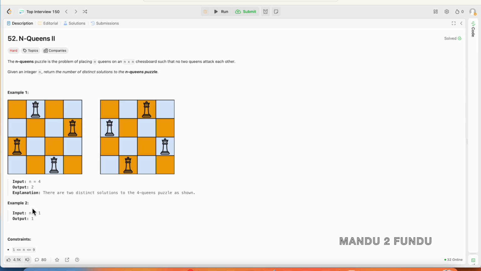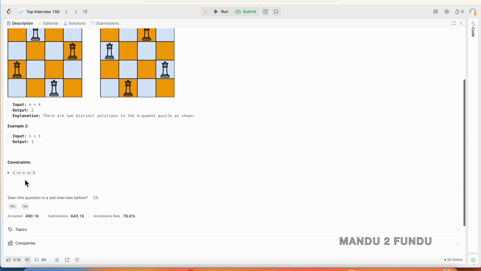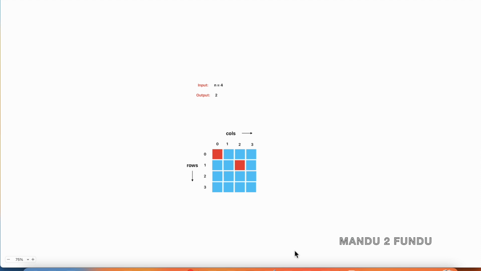In the case of example 2, the number of queens is 1 and the board size is 1 by 1, so the output will be 1. We can place that one queen in that single cell. The constraints for this problem are that the number of queens ranges from 1 to 9.